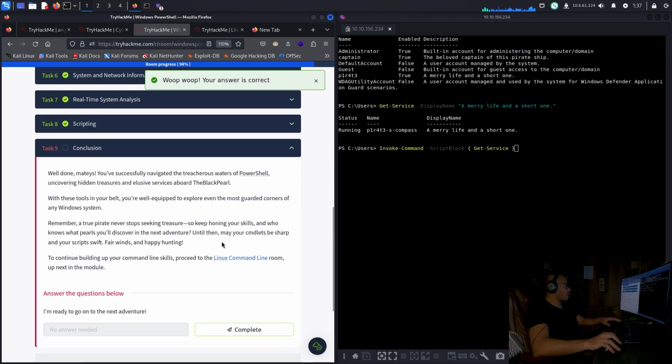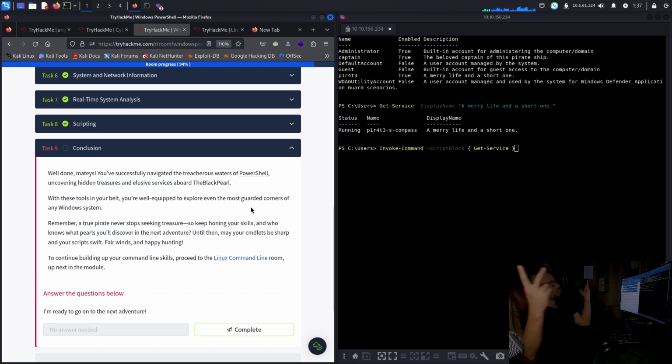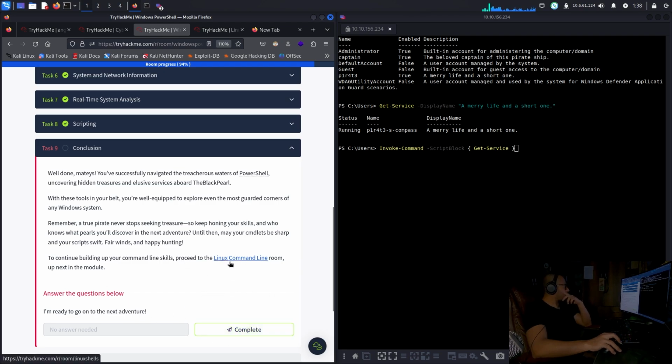Okay, well done. You successfully navigated the treacherous waters of PowerShell, discovering hidden treasures and a local service to support the Black Pearl. With these tools in your belt, you are well equipped to explore even the most guarded corners of any Windows system. Remember, a true pirate never stops seeking treasure, so keep honing your skills and who knows what progress you will discover in the next adventure. Until then, may your command list be sharp and your scripts swift. Fair winds and happy hunting. To continue building up your command line skills, proceed to the Linux command line group, up to the next module.